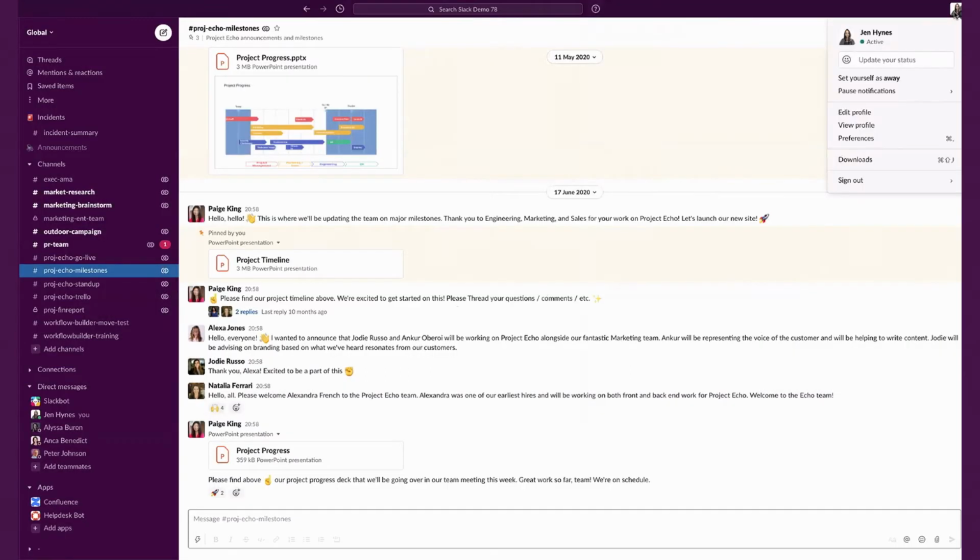Something else to note in this drop-down menu is you can update your status as well as set yourself to away and pause notifications if you don't want any push notifications to appear. Just a reminder, this is the desktop application as well. So this is what it will look like when you have Slack downloaded on your computer. So then on the left, you've got the navigation sidebar. I'll go through each of the sections in more detail later on.